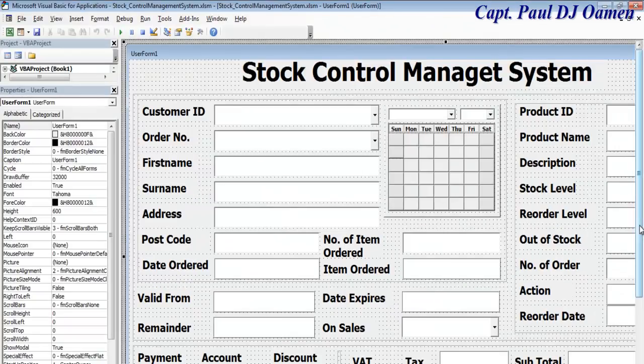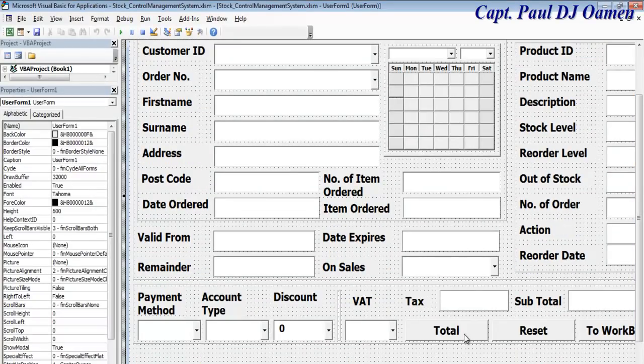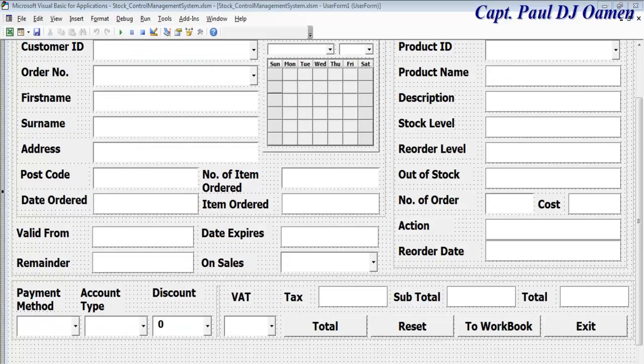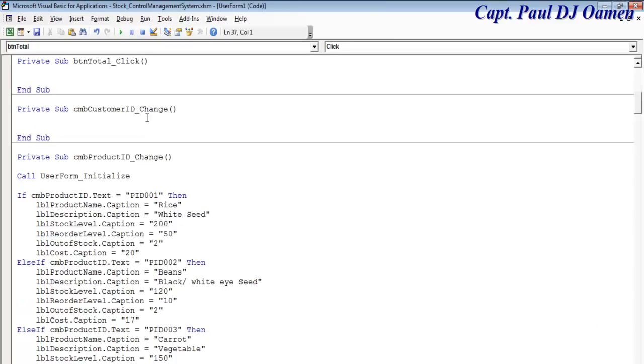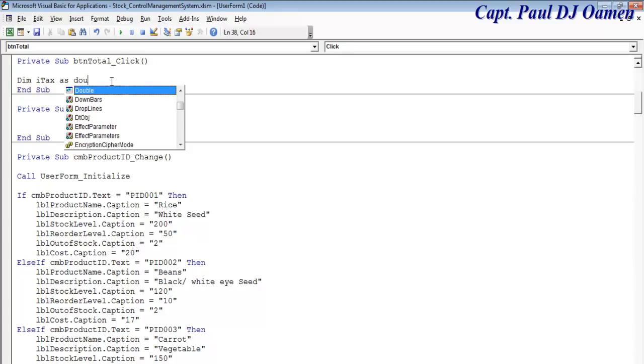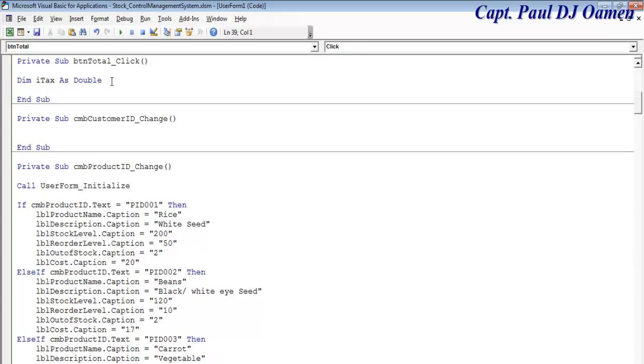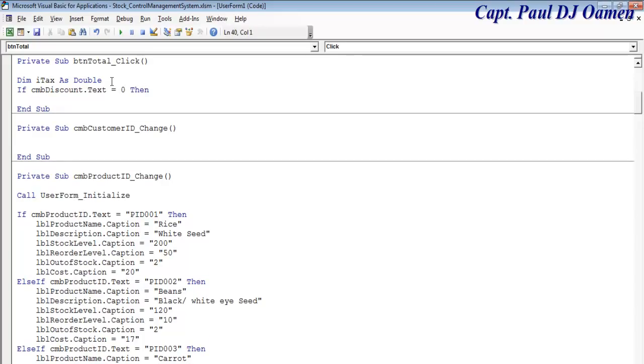Okay, let's come into total. Double click on total. Okay, let's take care of the total. I'm gonna double click on that, and right in here, the first thing I'd like to do is to declare a variable for my tax. So a local variable for the tax, let's say, is double there, and use an if statement. If CMB discount dot text, if that is equal 0, then allow the following to take place.